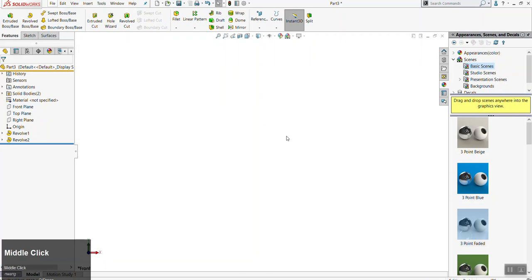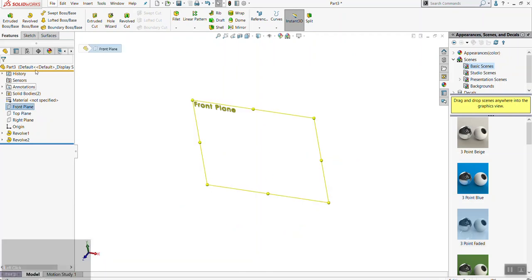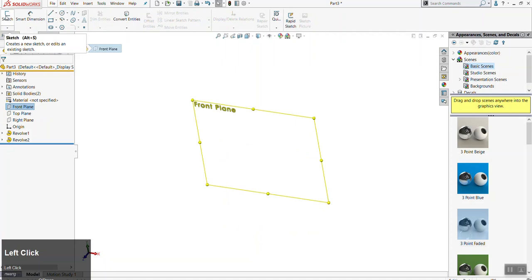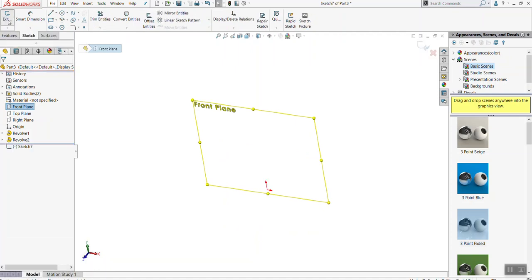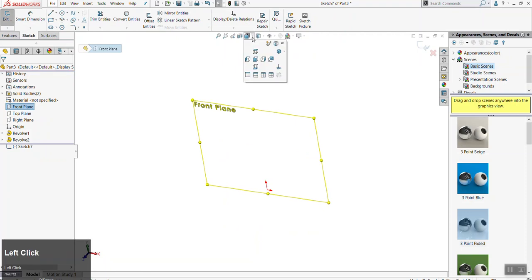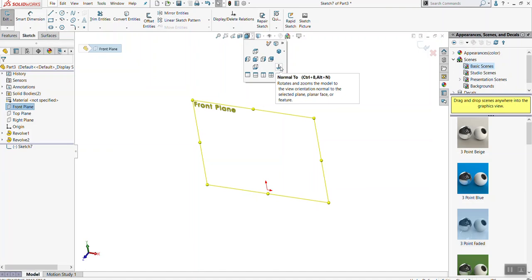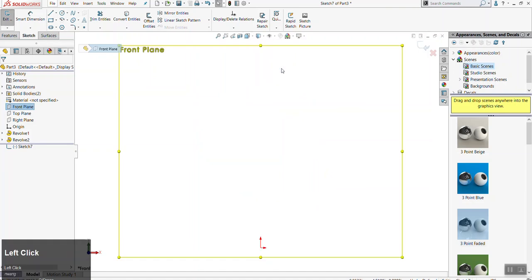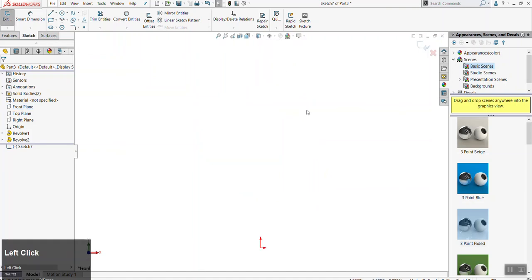I'll show you an analog way just in case the hotkeys aren't your thing. Select the front plane, go to Sketch, click on this icon to enter the sketch world. You can also drop down this view orientation and select this blue plane icon for normal to. But again, I think it's quicker, Alt S, Alt N, and move on.